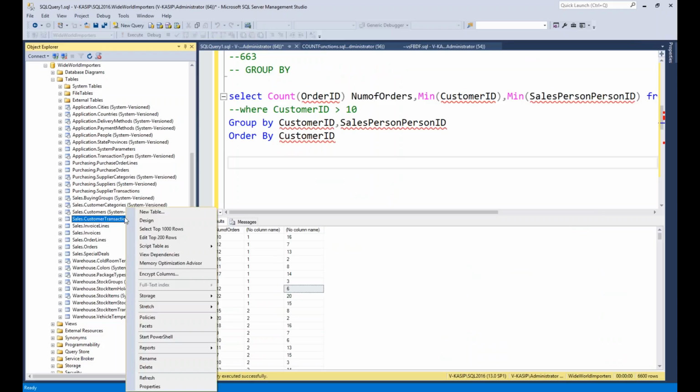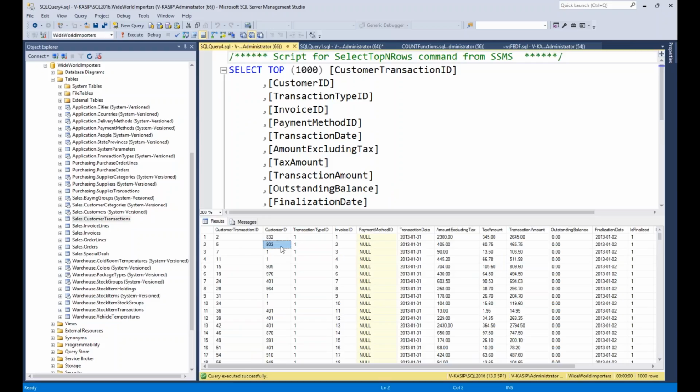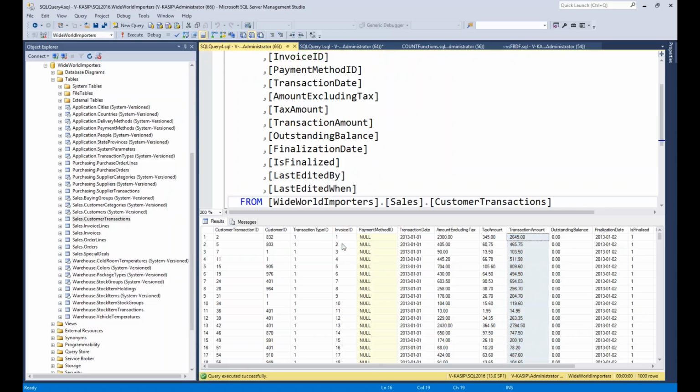Customer transactions: transaction ID, transaction date, amount excluding tax, tax amount, transaction amount. If you see transaction amount, we can do it, and the transaction date is there. So for each year, the total transaction amount that happened, that's what my query is. So I want to see, this is the invoice, right?